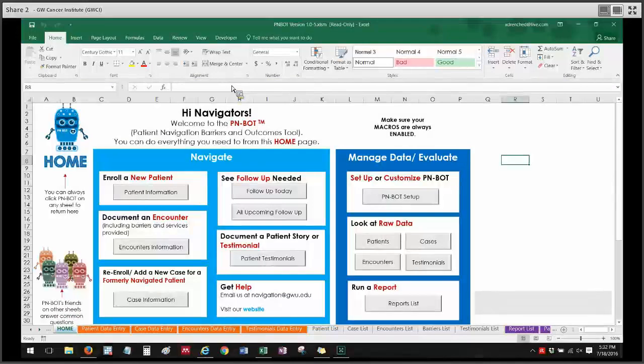Because it is important to note that PNBOT, even though it is an Excel file, its extension is .xlsm, which means that it is a macro-enabled workbook. So there's some programming embedded in the workbook that makes it run and have special functions. So macros need to be enabled to run the PNBOT.